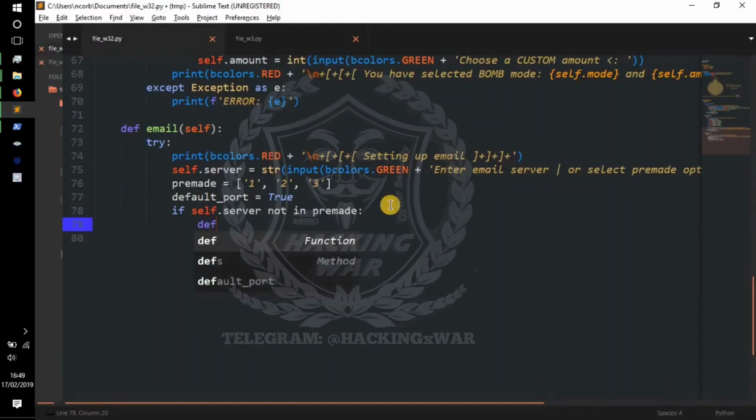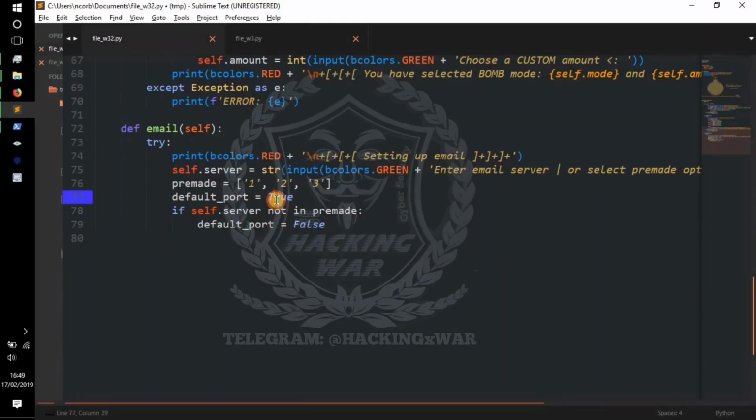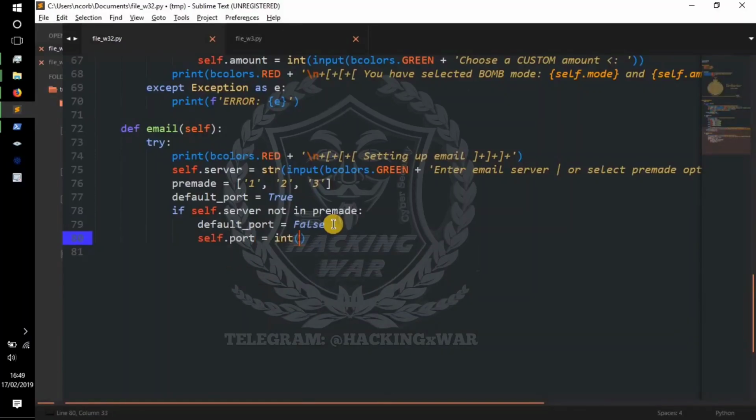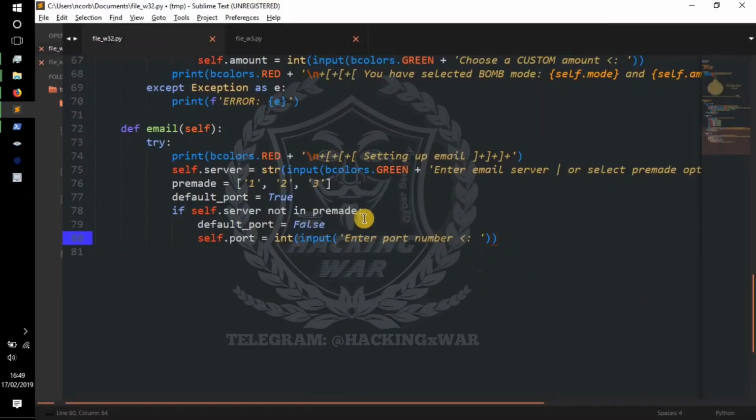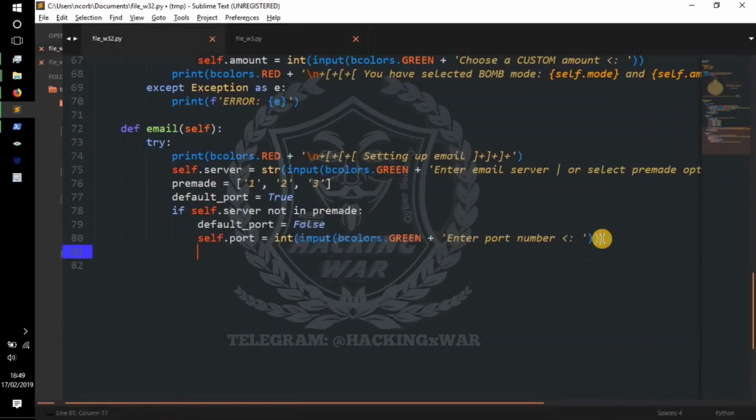So we'll do default_port = False, because they're not going to be using the default port number because they've got their own server. Then we need to find out the port number, so we're going to do self.port = int(input), and then just going to do "Enter port number". Pretty self-explanatory. We're also going to print in green, nice and easy. So that bit's done.